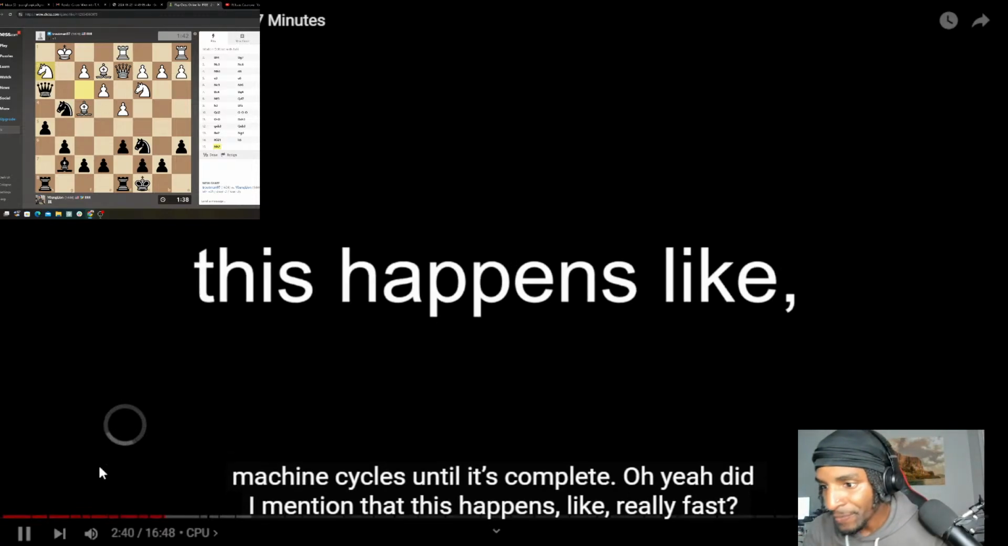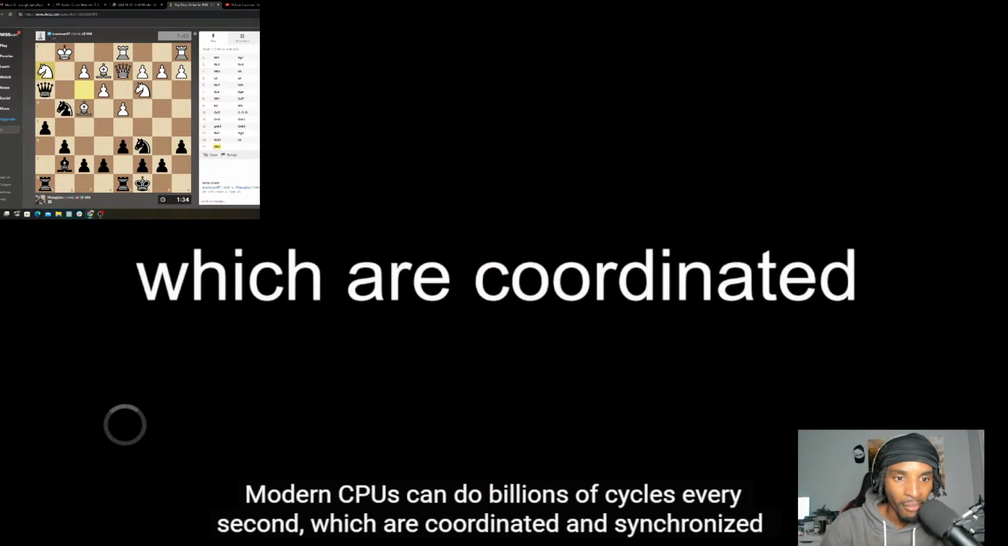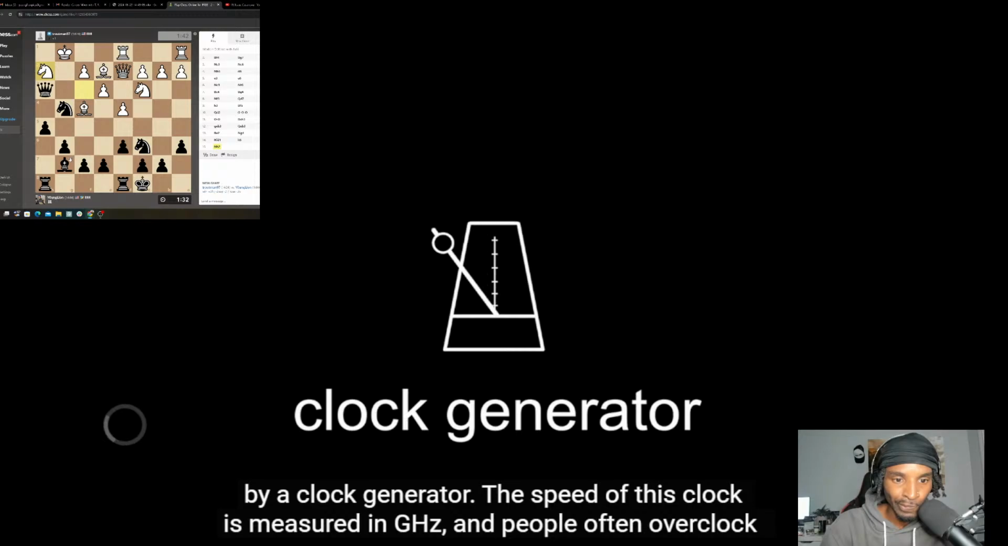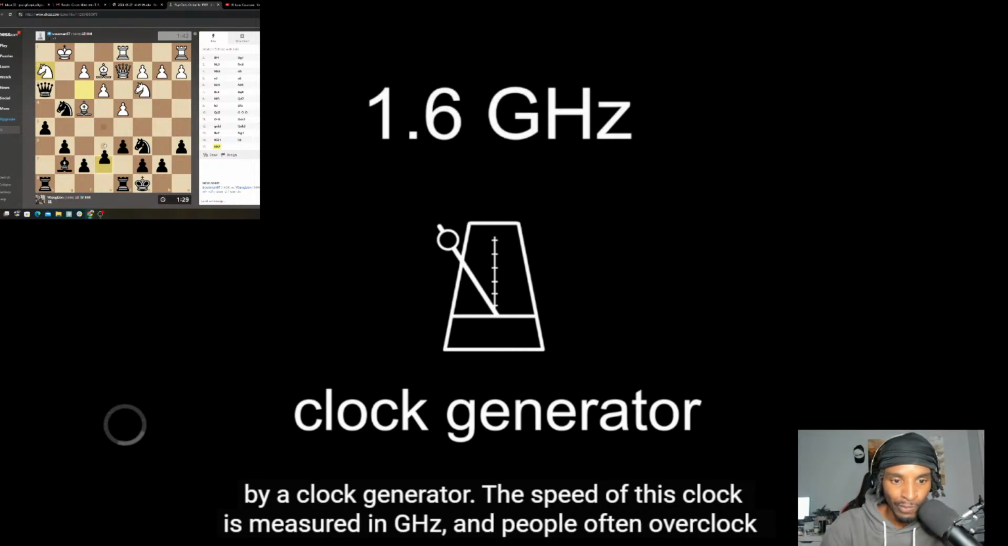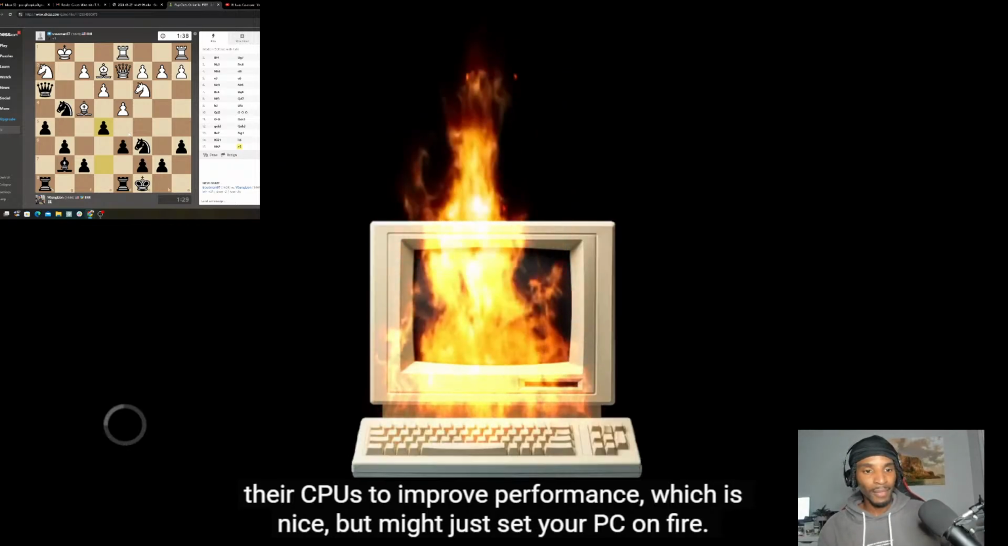Did I mention that this happens like really fast? Modern CPUs can do billions of cycles every second, which are coordinated and synchronized by a clock generator. The speed of this clock is measured in gigahertz, and people often overclock their CPUs to improve performance, which is nice but might just set your PC on fire.